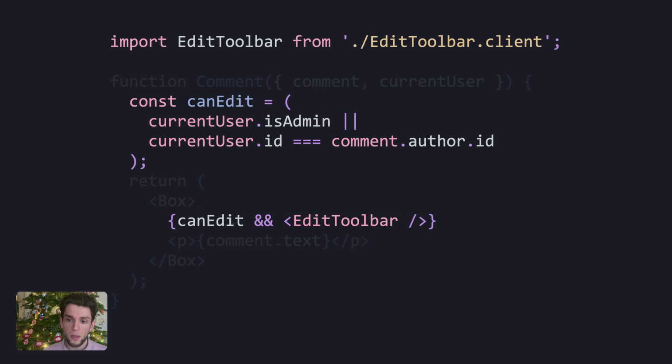And we only want to show the toolbar that lets you edit the post if this is your comment, or if you're an admin, which is something that we happen to know on the server because that's where the data is. And so there is no point to downloading, if you're visiting a comment thread where you haven't posted and you're not an admin, there is no point to downloading the edit toolbar code.